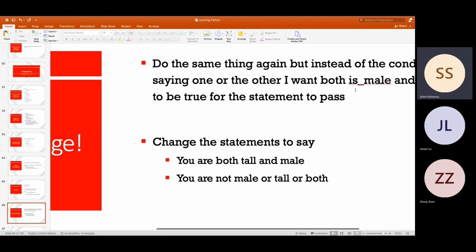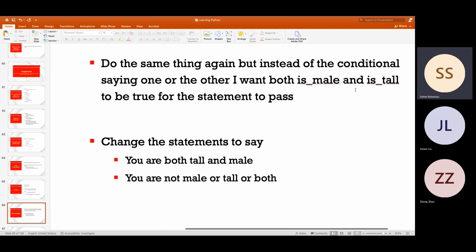I want you to do the same thing again, but instead of the conditional saying that it's either one or the other, I want both isMale and isTall to be true for the statement to pass. And the statement is to say you are both tall and male. And then if it's not true, you are not male or tall or both. So the only difference is that we're changing the statements in the end. And instead of one or the other being the same, it has to be one and the other in order for it to be true.